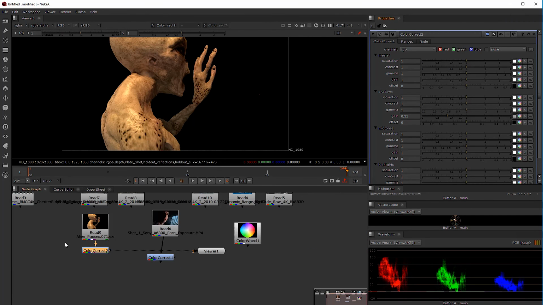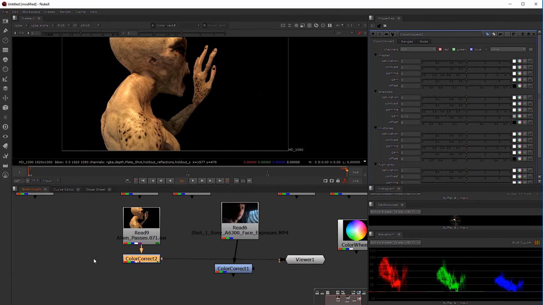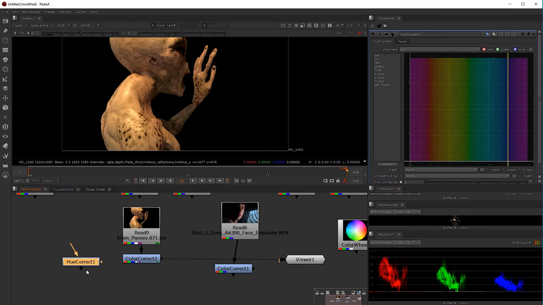Now, the last thing I want to show you before we end this lesson is the hue correct node. This is commonly used to get rid of the nasty green that shows up on someone's face after green screen keying. It's also used to manipulate hues. So I'm going to get rid of all these. I'll put this through to myself and put my viewer through it.